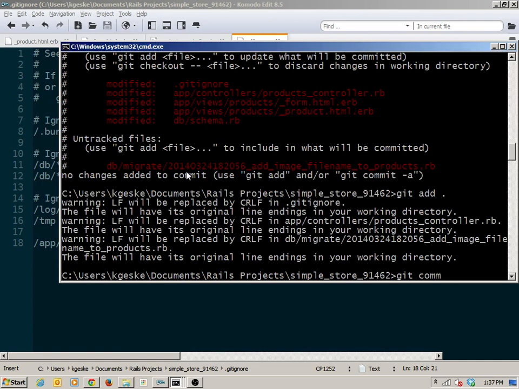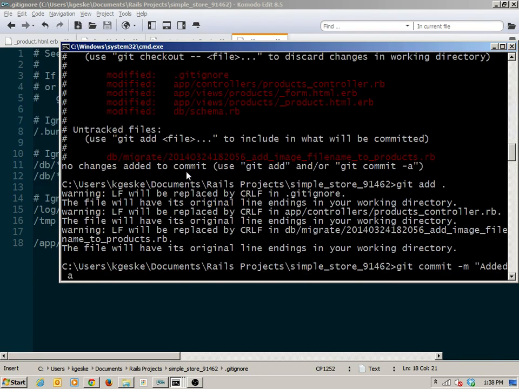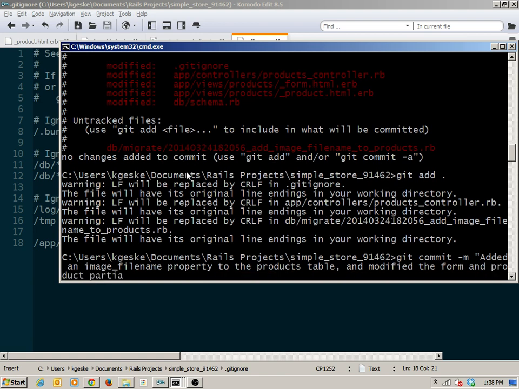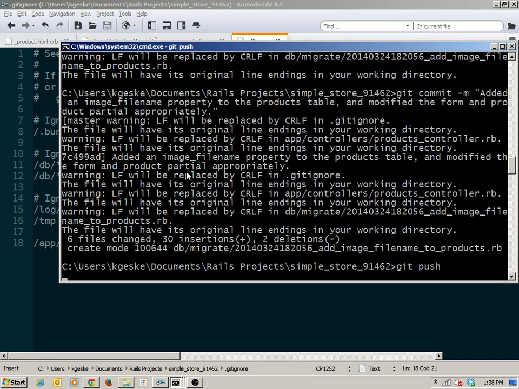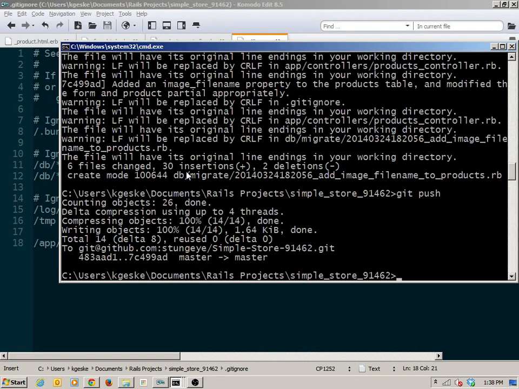Good, so I can add that. I can commit it with a message: added an image file name property to the products table and modified the form and product partial appropriately. And I'll push that to GitHub. Nicely done.